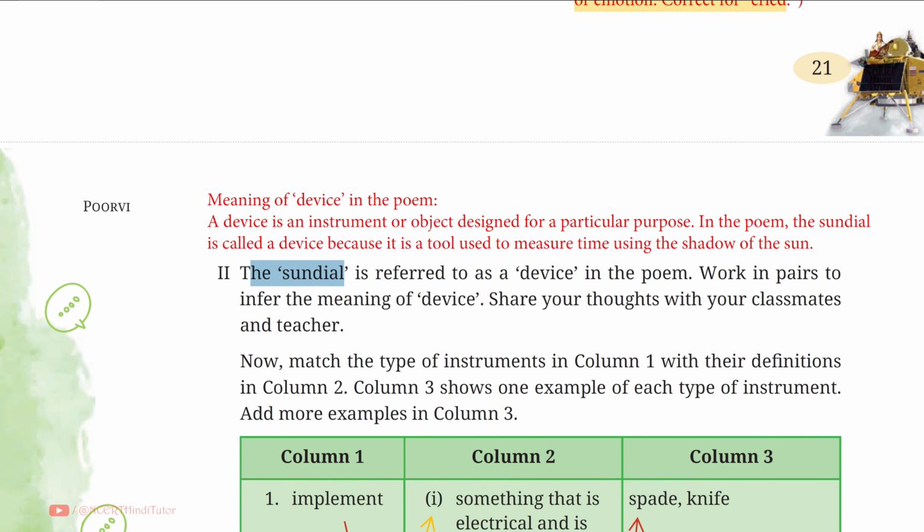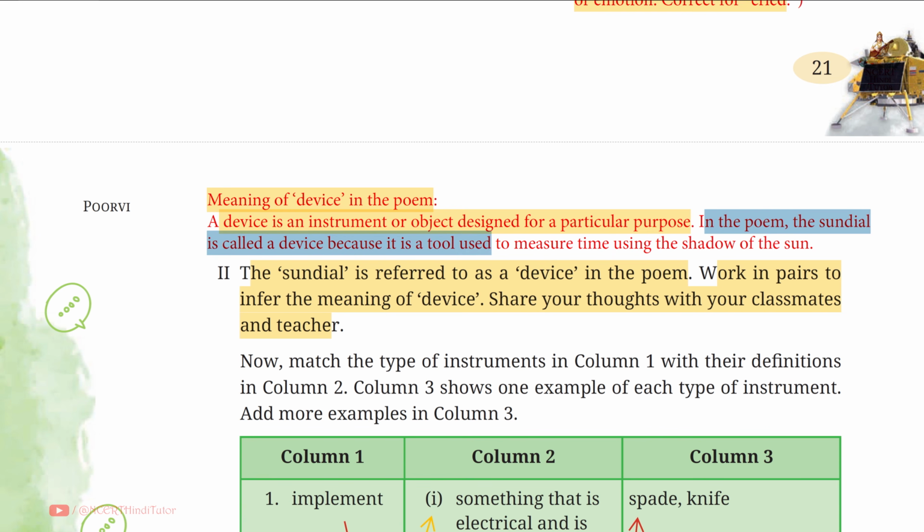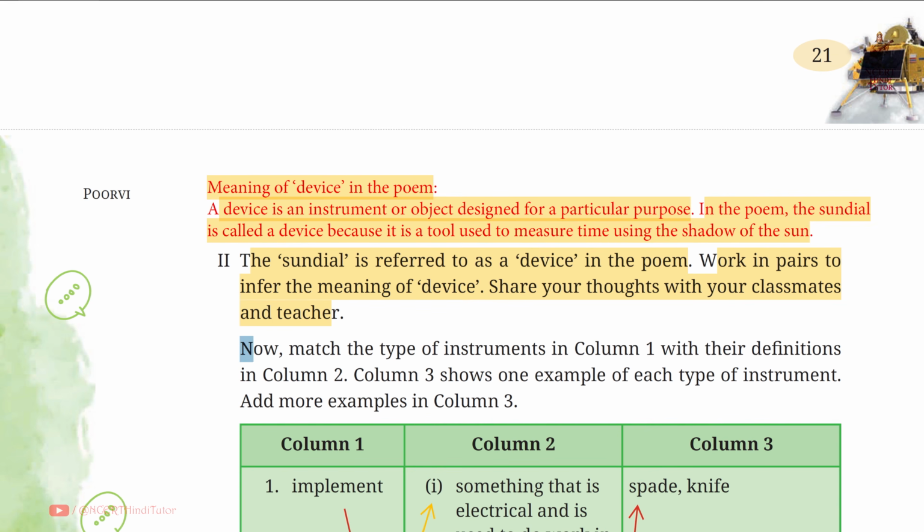Second, the sundial is referred to as a device in the poem. Work in pairs to infer the meaning of device. Share your thoughts with your classmates and teacher. Meaning of device in the poem. A device is an instrument or object designed for a particular purpose. In the poem, the sundial is called a device because it is a tool used to measure time using the shadow of the sun.